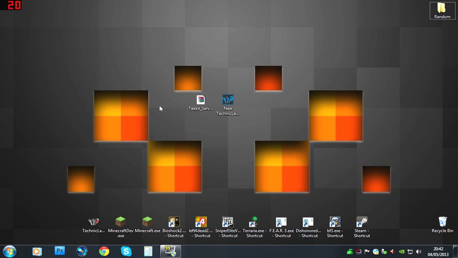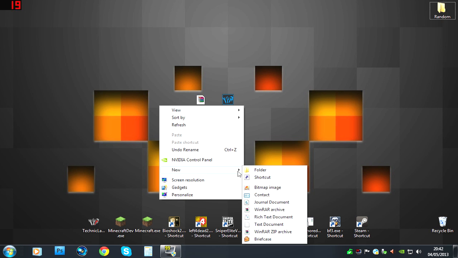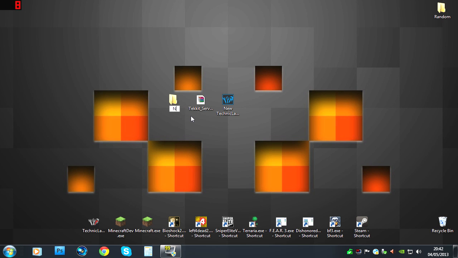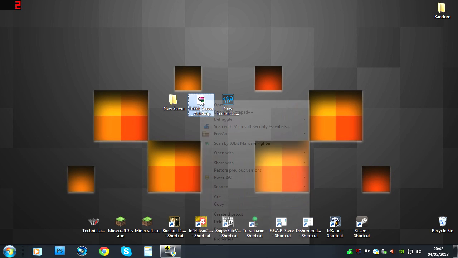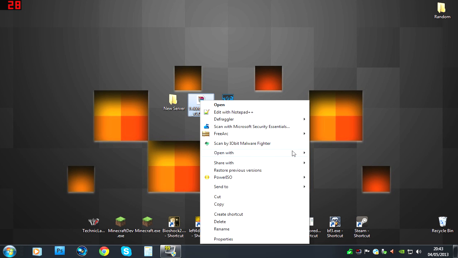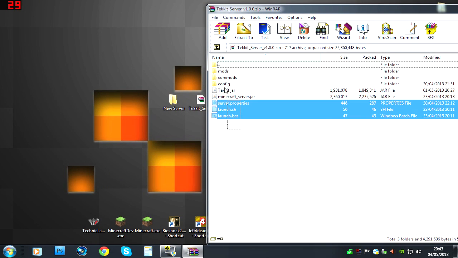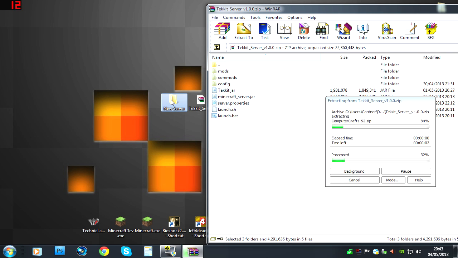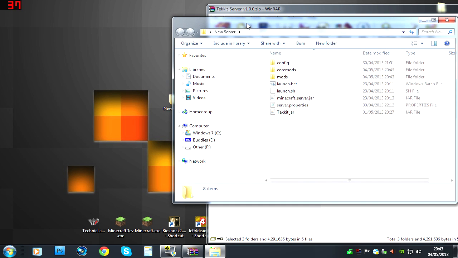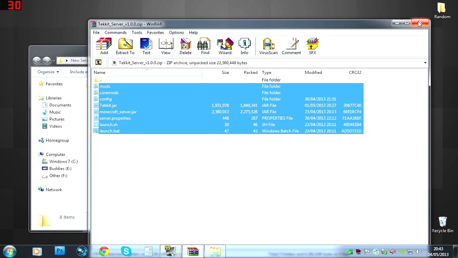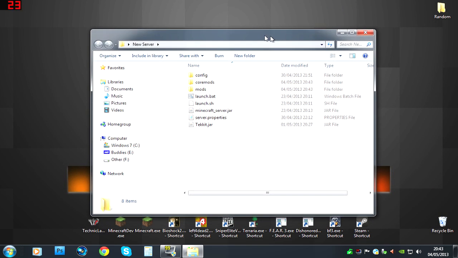Once you've got them, you just right click the background, click new folder and call it new server or new Tekkit server. And you'll need to download WinRAR or WinZip or 7-Zip, and then you can just right click and open with, and you can open with WinRAR Archiver. So it'll come to a little screen like this, and what you'll want to do is drag and drop everything into the new server like that. There you go. So you can close down the WinRAR thing. And you'll have all this stuff here.